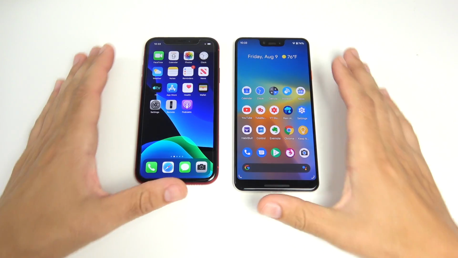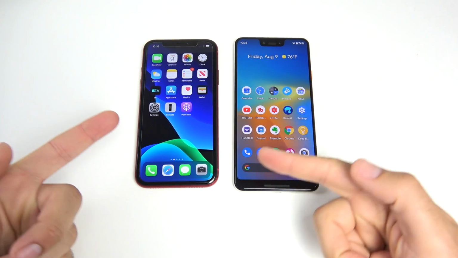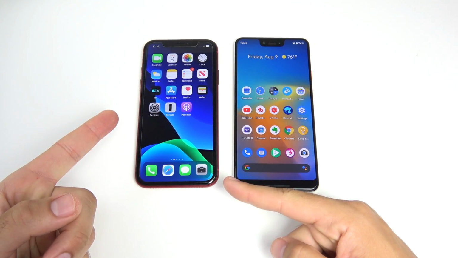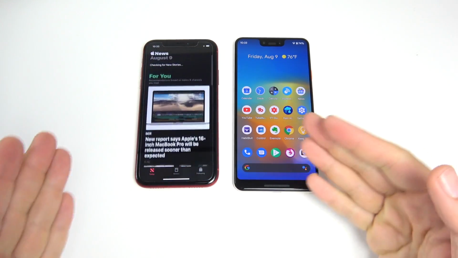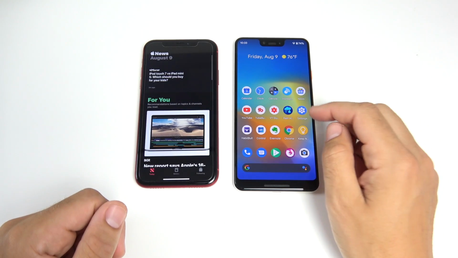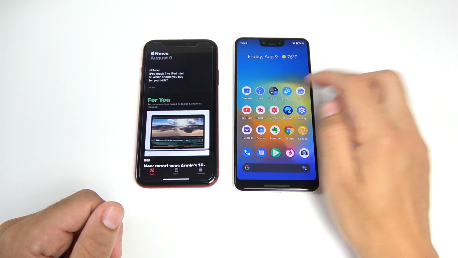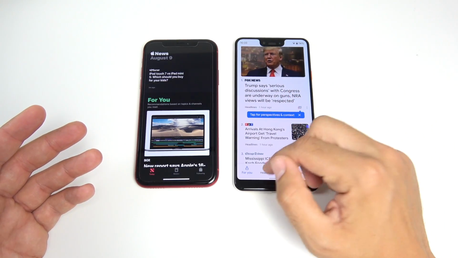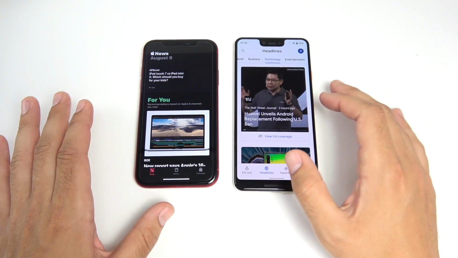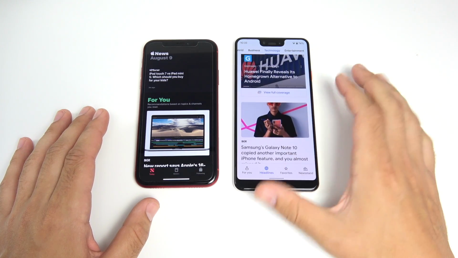Now in terms of the way their dark modes actually work, I find that it's a little more consistent here on the iOS platform. For example, if we go into news, you can see that Apple's own app, the news application, is all dark. Over here for the Google Pixel device, if I hit news, you can see that it's white. Now you can go ahead and get the news application dark, but you have to do it through the settings in the Google News app.